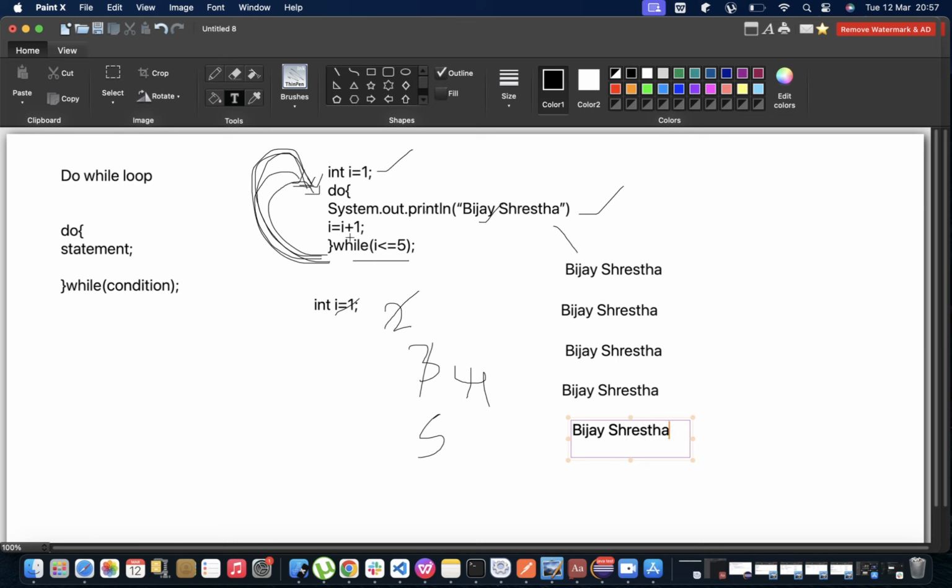Again it will increase the value of i by 1, so the value of i will be 6. So again it will check the condition here: 6 is less than 5, no. 6 is equal to 5, no. If the condition is not satisfied, then the loop will be terminated. Okay, so this is the simple example of a do while loop.